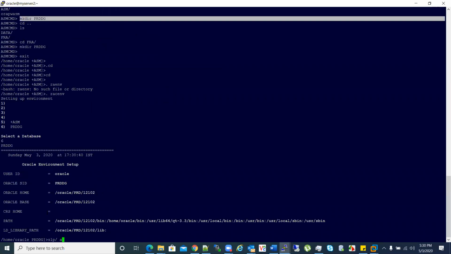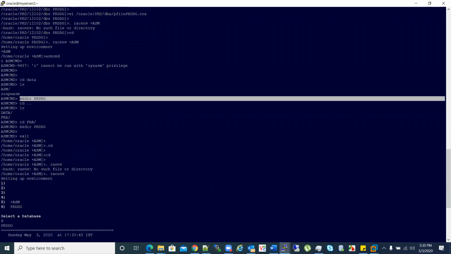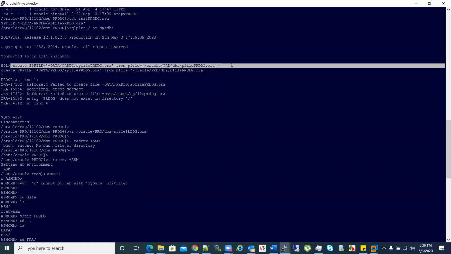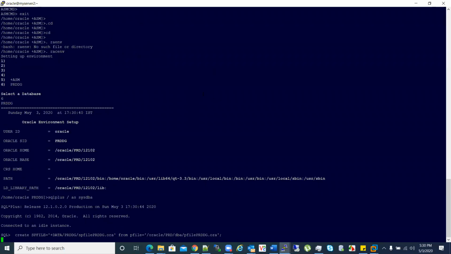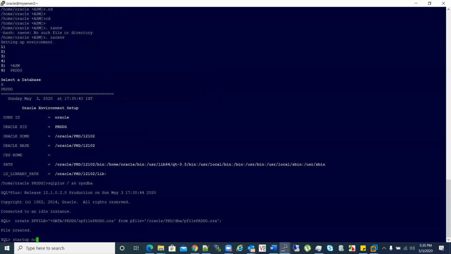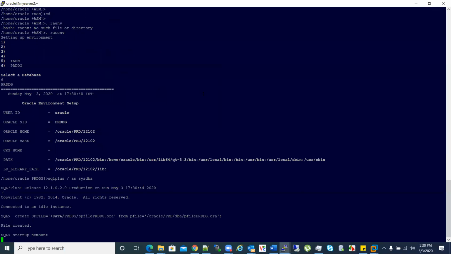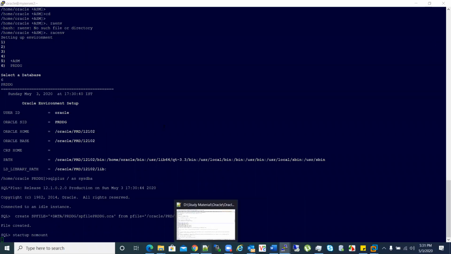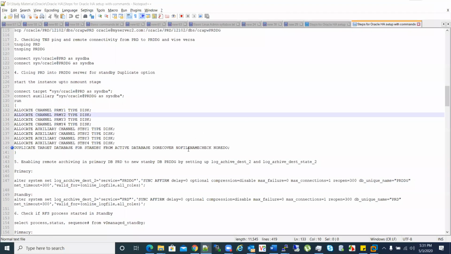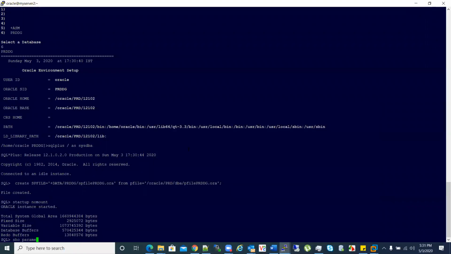I'll go back to the database. Now I will try to create this SPFILE from PFILE, and it got created. I'll start the DB in nomount stage before I go for cloning. I'll verify that the control file name and the DB names are correct.